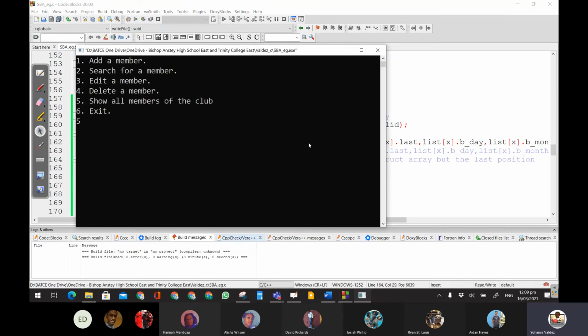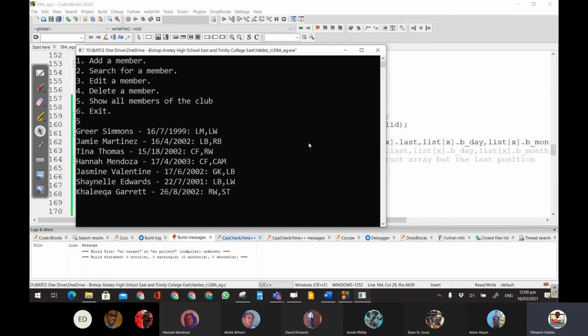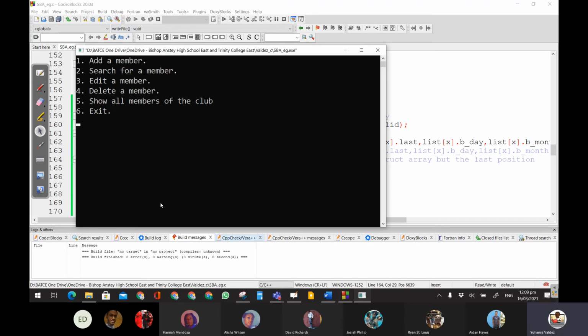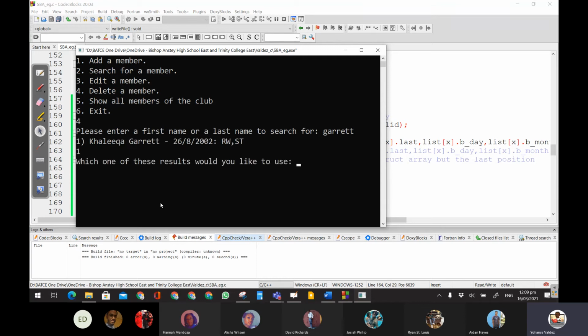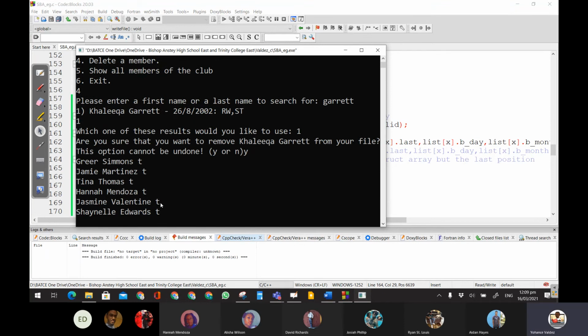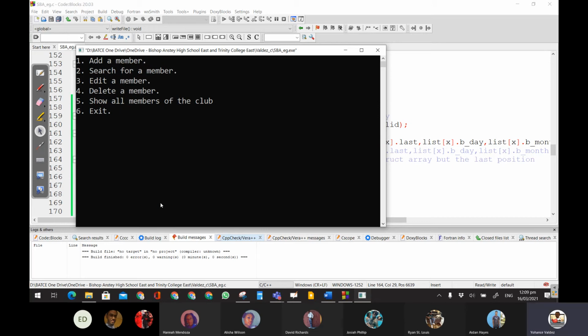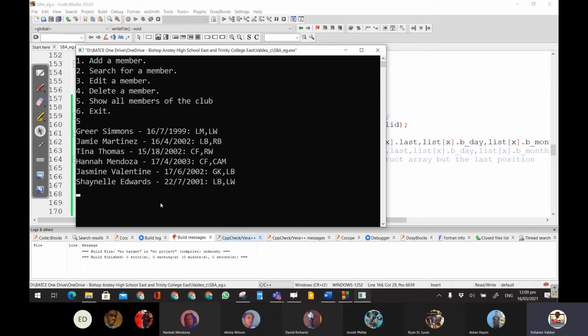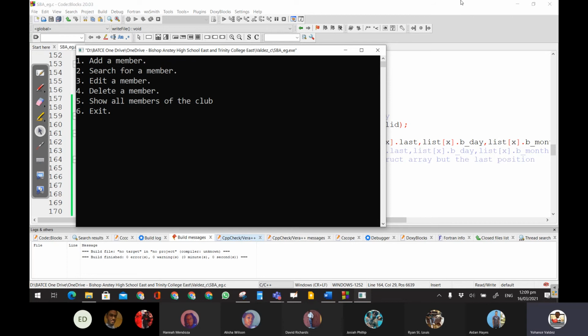So show all members of the club. Kalika is the last member, the last position inside of here, right? So if we want to delete GRETT, we find Kalika, one, yes, right? Look at this. We removed Kalika from the potential list. And now if we press show all members of the club, Kalika has been removed.